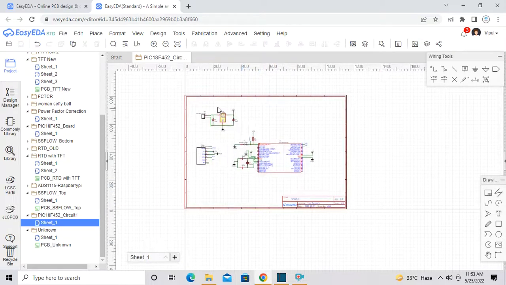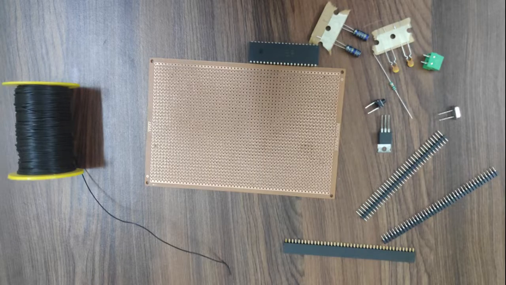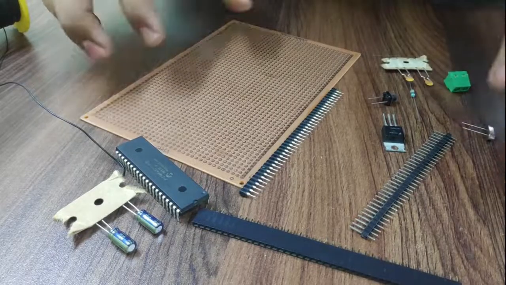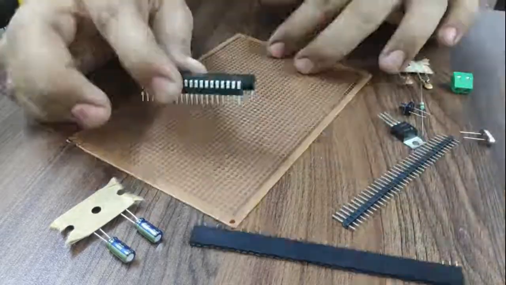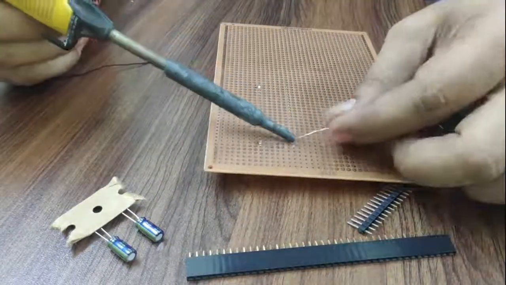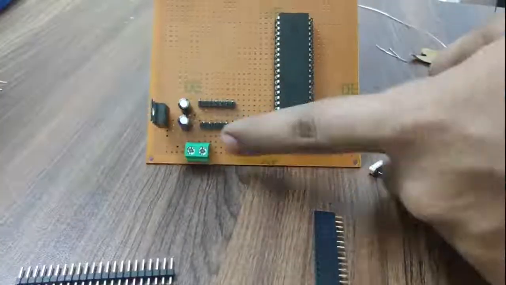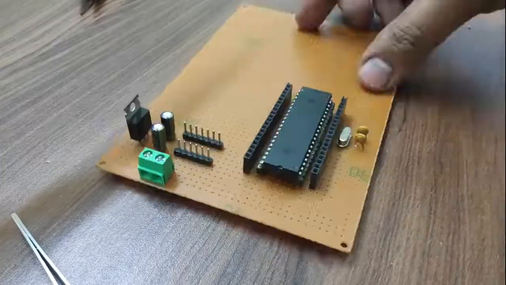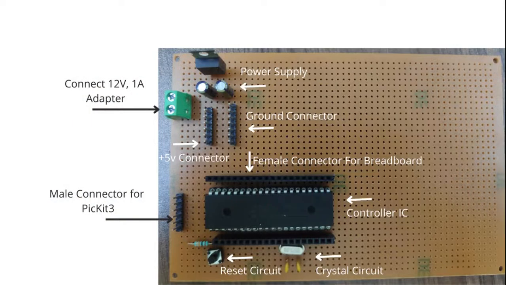With the help of this circuit diagram, I am going to make a circuit on zero PCB. These are the required components. With the help of the circuit diagram, I am going to solder all these parts on the zero PCB. This is the complete circuit diagram. You can download the circuit diagram from the description below.